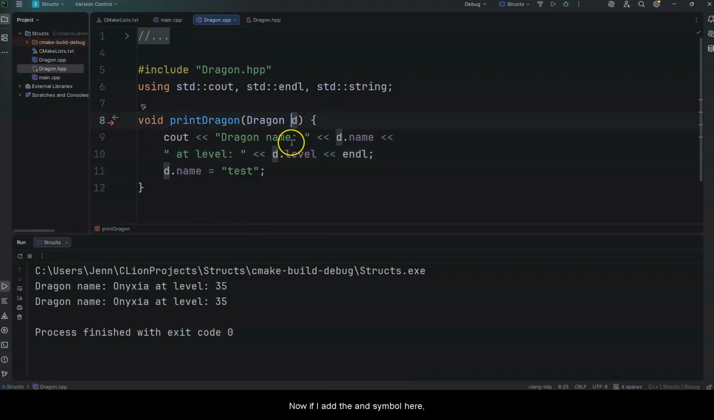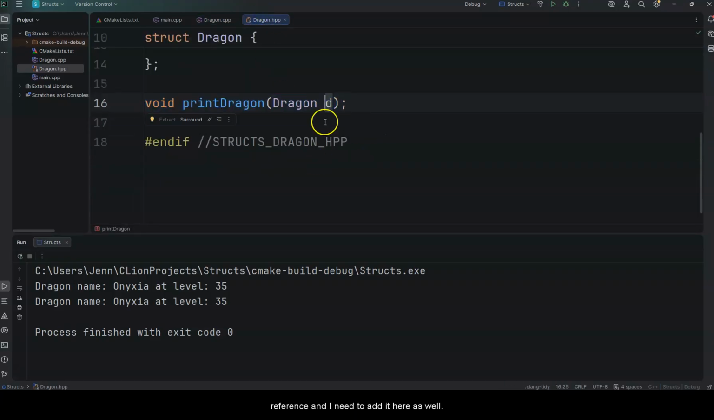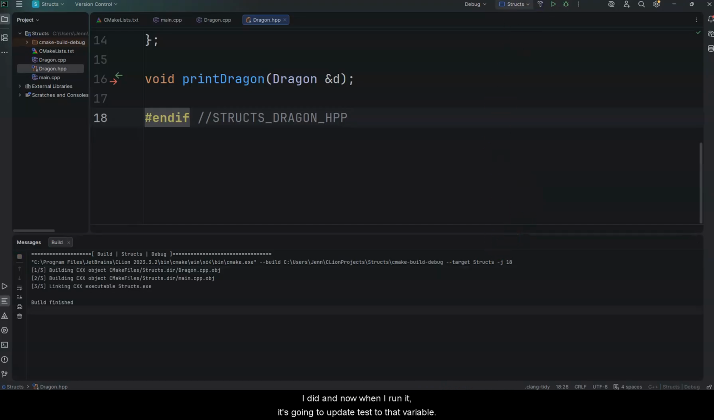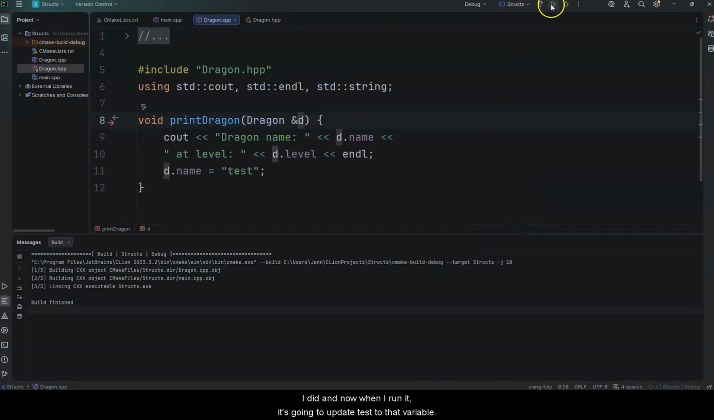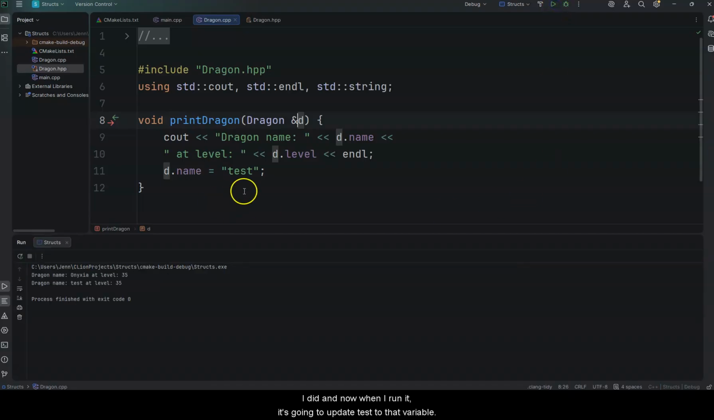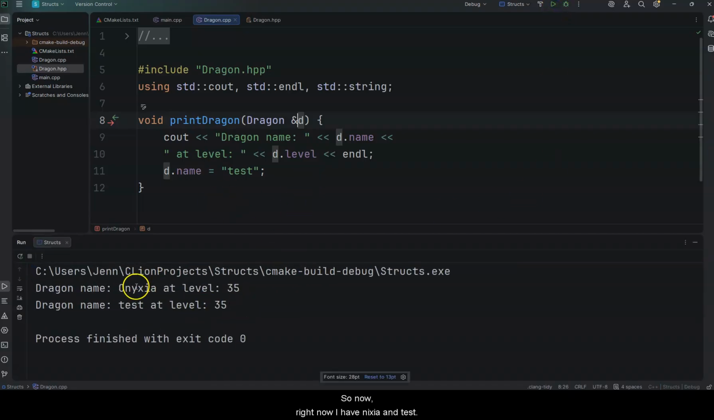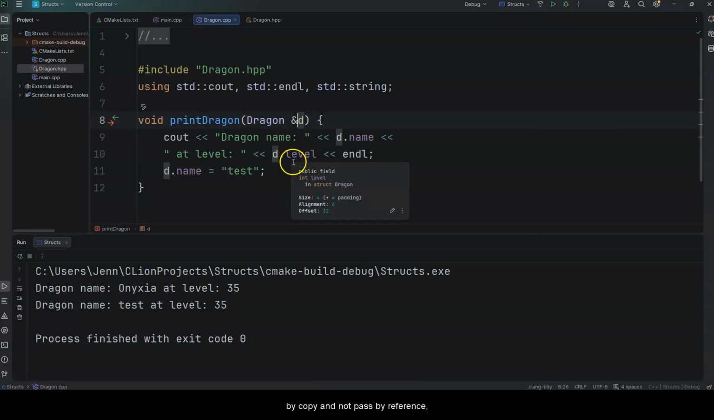Now if I add the ampersand symbol here, right, so that I'm passing by reference, and I need to add it here as well. Make sure I added it right. I did. And now when I run it, it's going to update test to that variable. So now I have Inixia and test. So it passes it like a normal variable, by copy and not by reference, unless you actually put the ampersand symbol. So it's unlike arrays, where when you pass those, you're automatically passing the address. So that's one of the ways that it's different than arrays.